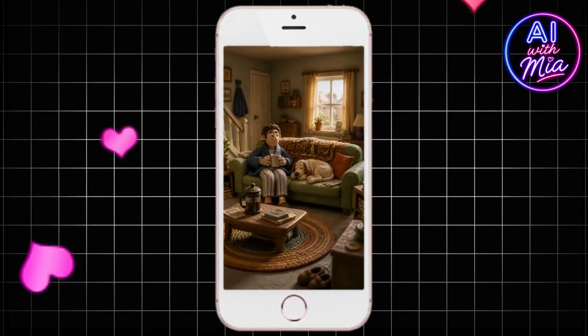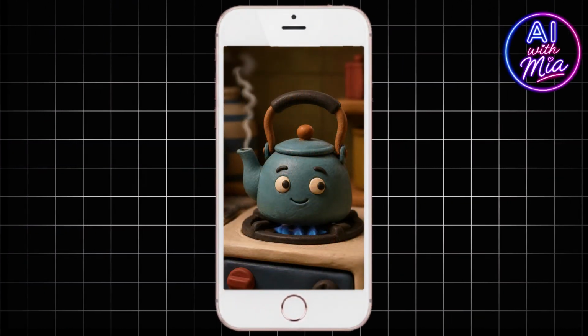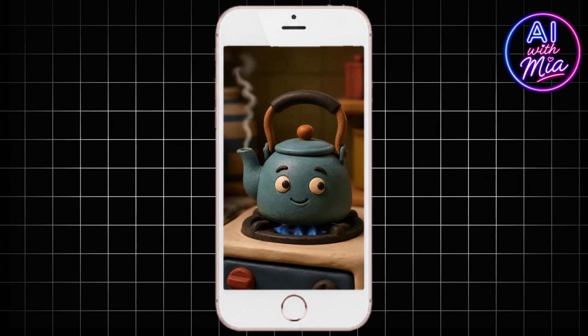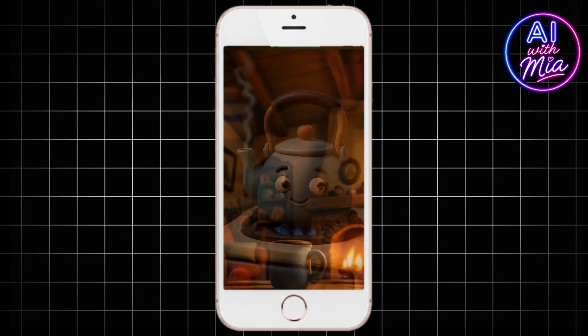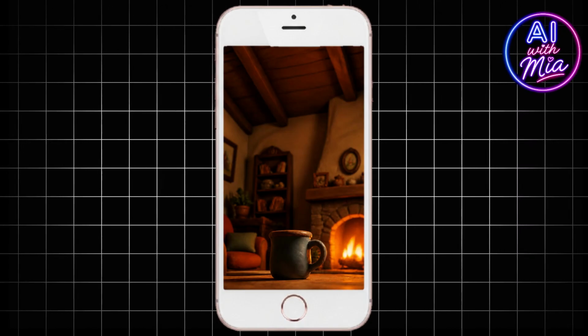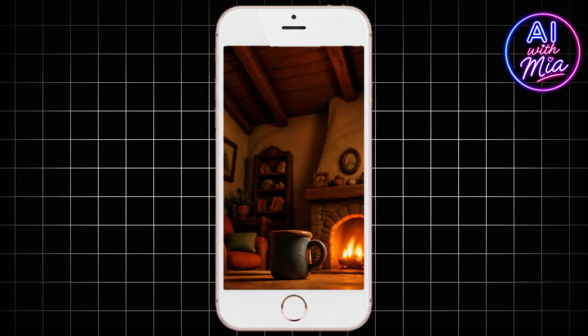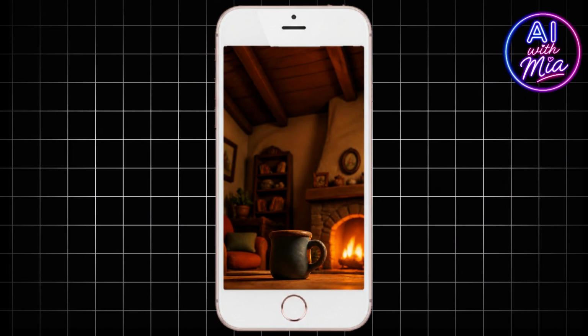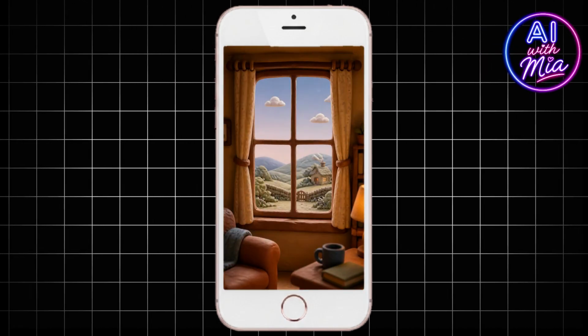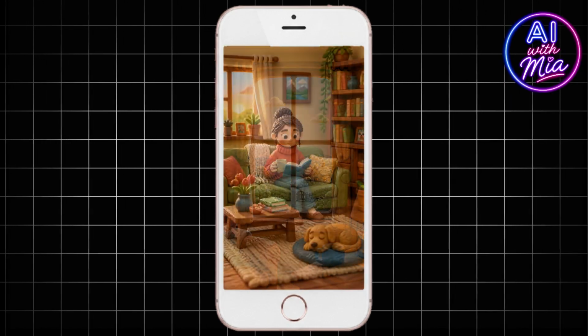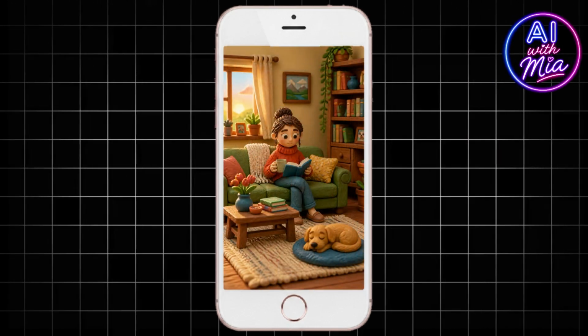The morning starts slow here. A tiny kettle sits on the stove, warming up, taking its time. Steam curls up toward the ceiling as the fireplace throws a soft, flickering glow across the room. Outside the window, the world is still quiet. Inside, everything is exactly where it should be.